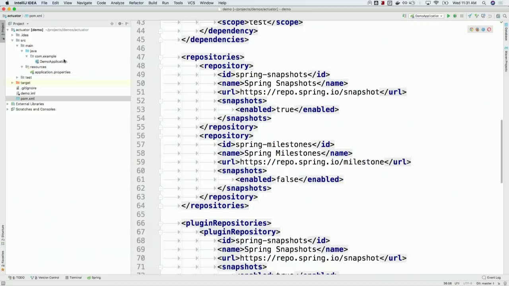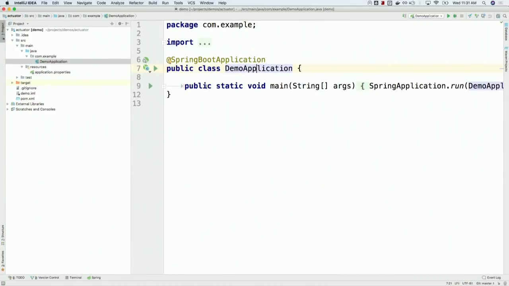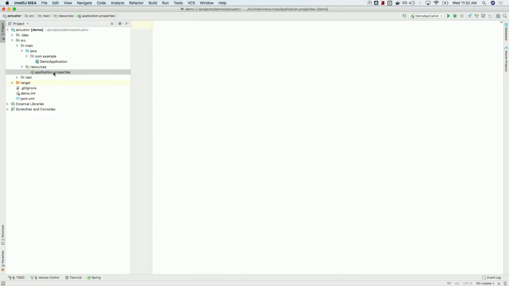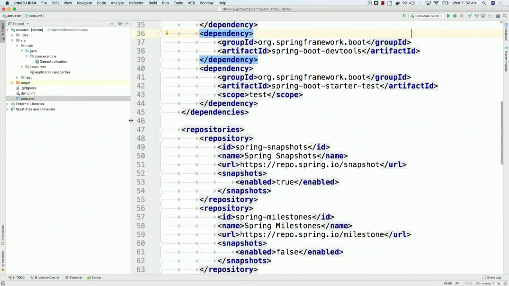So what we have here is a very simple Spring Boot application. You can see the familiar Spring Boot application annotation, and this is the main application class. The application.properties file is empty right now, but we are going to go ahead and show you some configuration options for your actuator endpoints. Just a quick look at the POM.